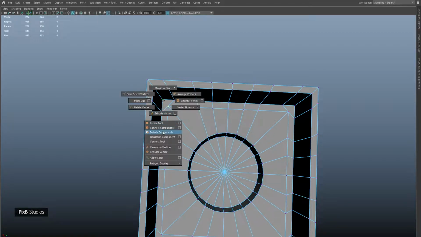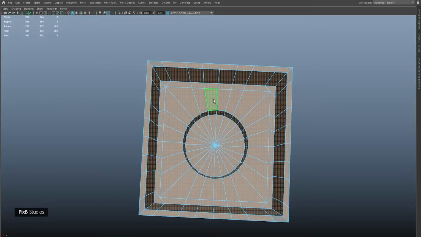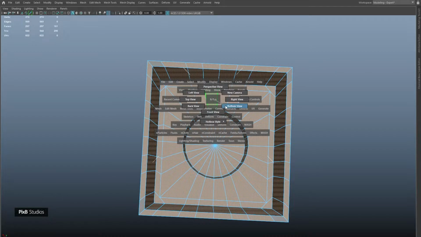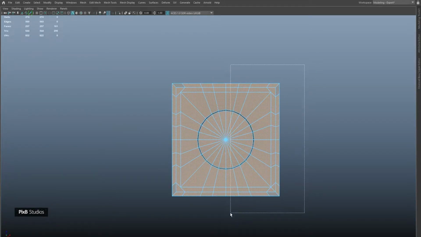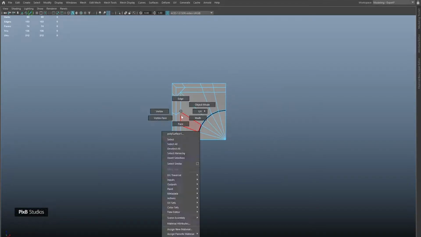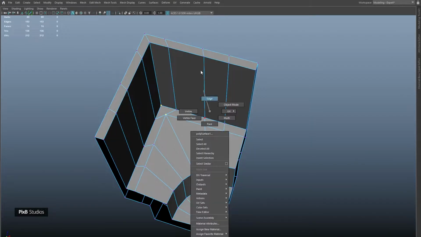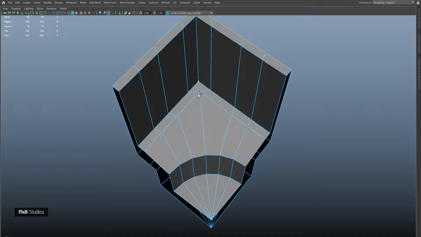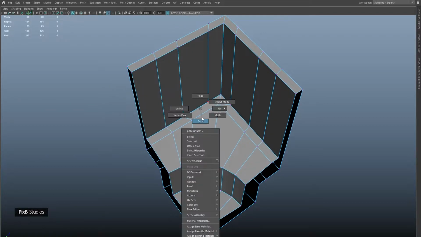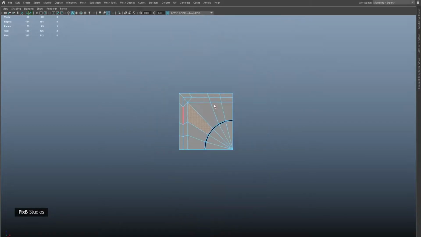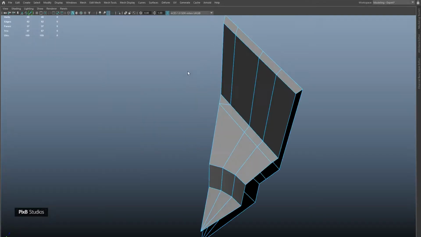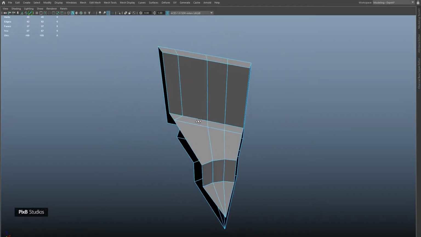What we can do is we can connect this and we can work only on the 1/4 of this object. So I'll go ahead and delete this whole area, and now I will also connect these two vertices and delete this half as well. So now I only need to work on this part.